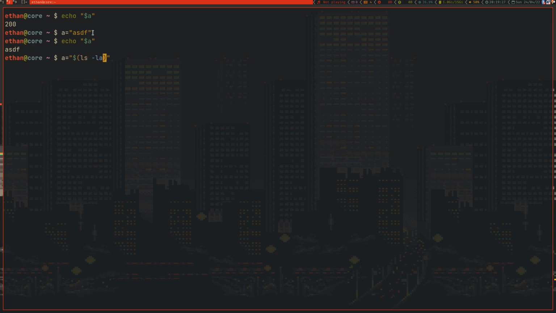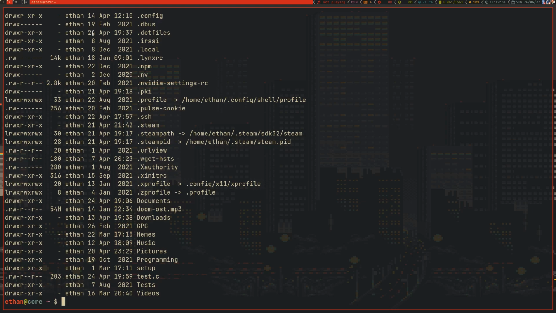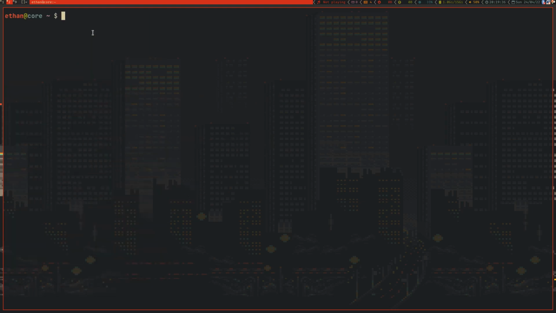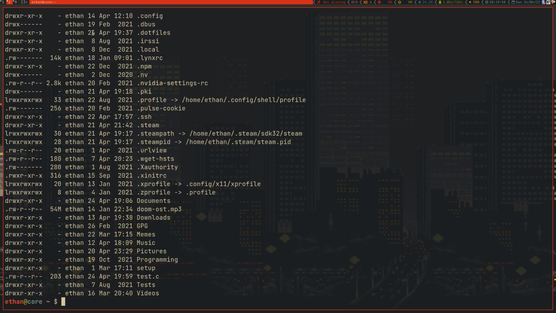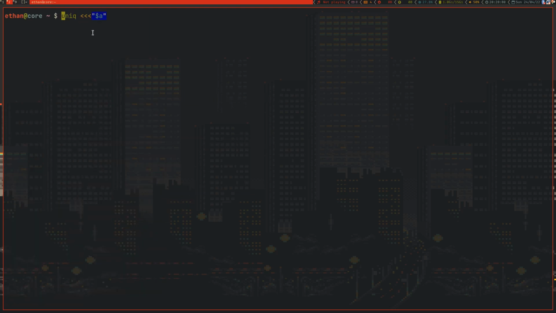And set A equal to ls -la. If we echo out $A, we can see the output of ls -la is outputted. So this is how you can assign to and use variables, and these can be used anywhere in the parameter list. For instance, if I do unique and then I give to unique, and this is the triple input operator, we'll talk about that next, I give it $A, then unique is going to operate on this input data.